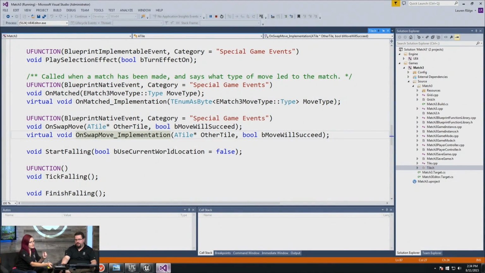But here, let me go back to the code real quick. I want to show the swap move thing. There you go. So, like I said, the Blueprint native event means that on-swap move is the event that you see. On-swap move implementation is the one that I would override. Say we made another tile type, like say our bomb was actually a subclass of tile instead of the same tile, just different art. And so you actually put virtual on the implementation, not the one that's just undecorated, because that's the one you'd override in code. That's the one the programmer cares about.